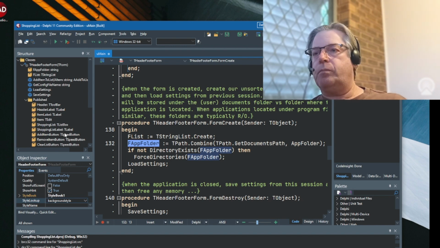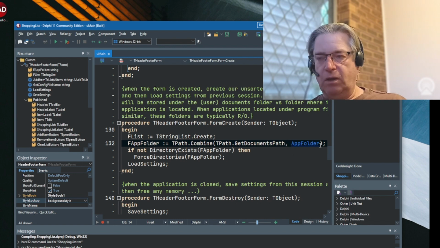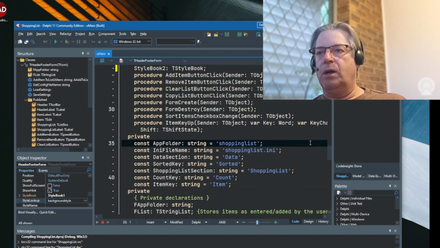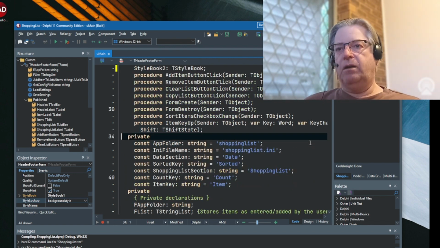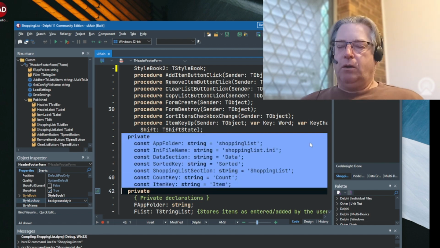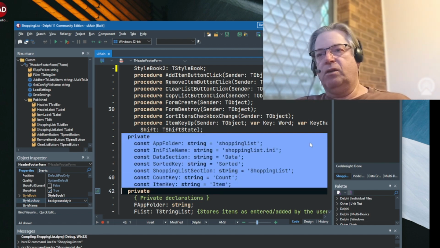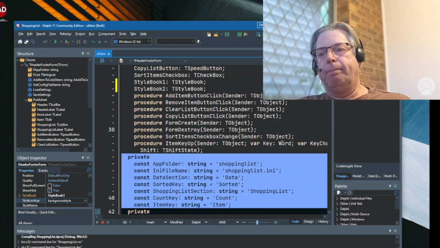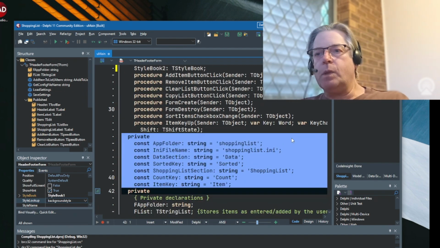You'll also note here, you might be wondering what AppFolder is. We can go up to here, and you can see that I've added a few constant definitions inside the class. These could be above the class itself.